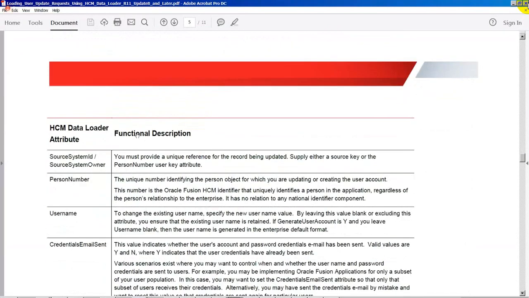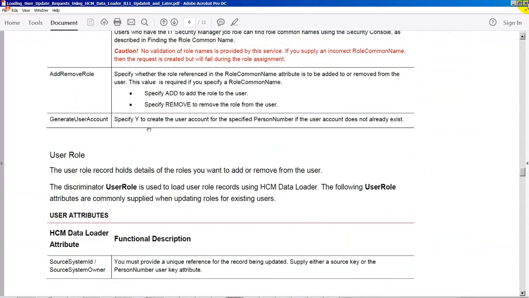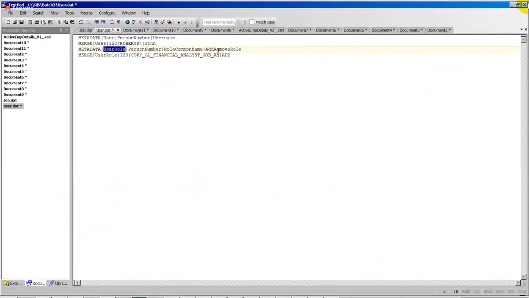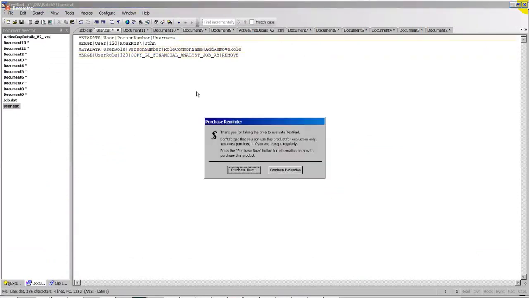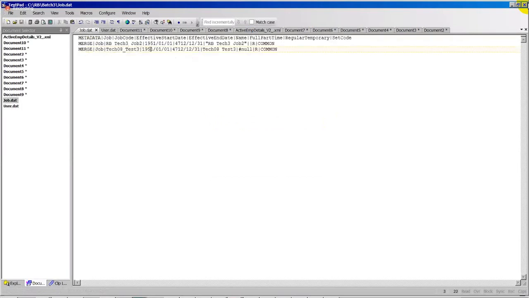If you go down, it will say add or remove role is specified: add to add the role, remove to remove the role for the user. So what I'm going to do is set this one as remove. It means my metadata file is ready for user.dat, and I also got the job.dat file as well.